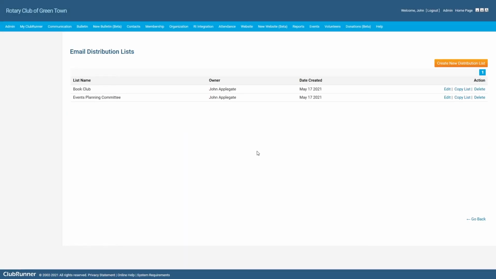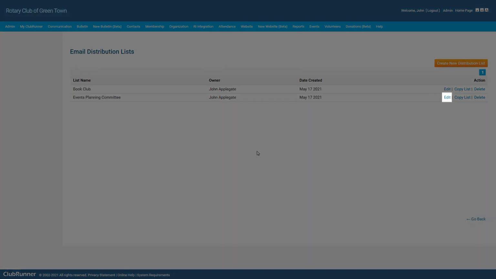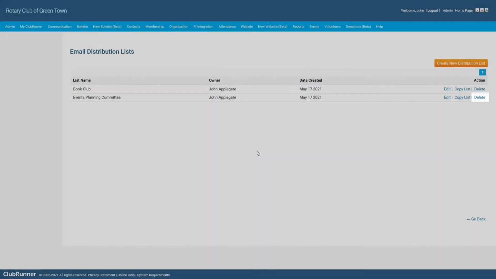If you ever want to update your distribution list at a later time, you can always navigate back to the Email Distribution Lists page and then select the Edit option for the distribution list you'd like to edit. This will reopen the distribution list for editing. Remember to always save your changes. There is also a Copy List action, which will allow you to create a copy of an existing distribution list. And finally, there is the Delete action, which will allow you to remove your distribution list from ClubRunner. Please note that once a distribution list has been deleted, it cannot be recovered. So please exercise caution when deleting any content.